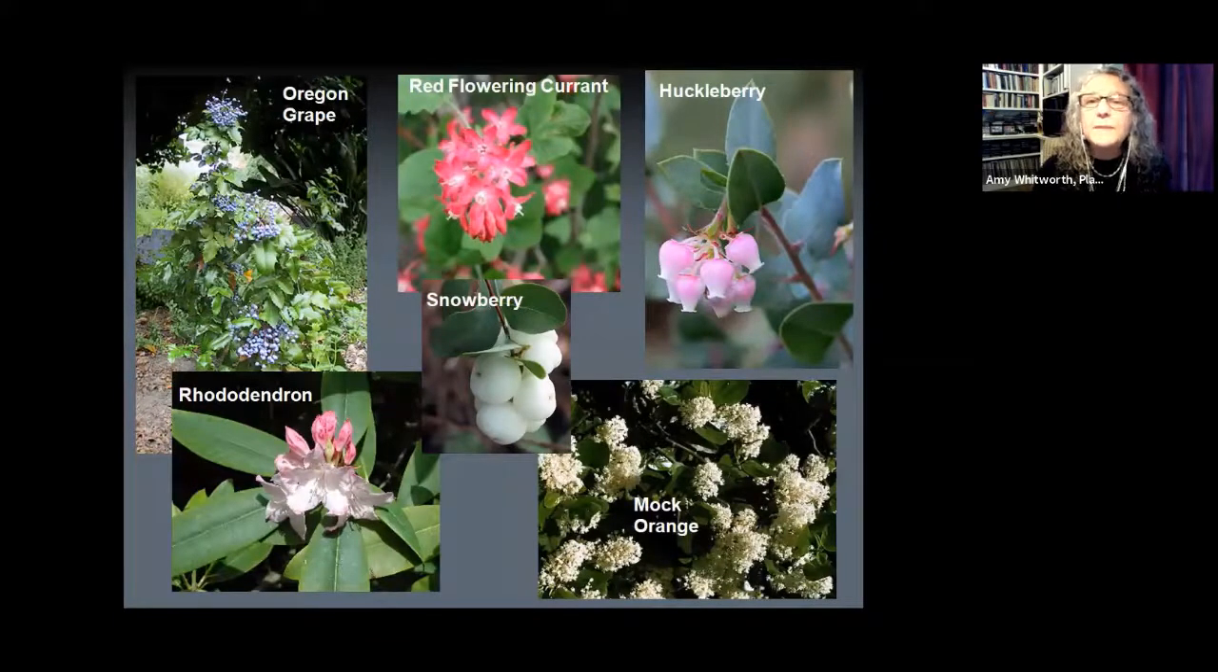Some flowering shrubs that work for the rain garden would be Oregon grape. In the upper left-hand corner, we have a couple of varieties: tall Oregon grape, Cascade Oregon grape, and creeping Oregon grape, that are all native here. So depending on what size plant you're looking for, there might be an Oregon grape that's evergreen to fit your needs.